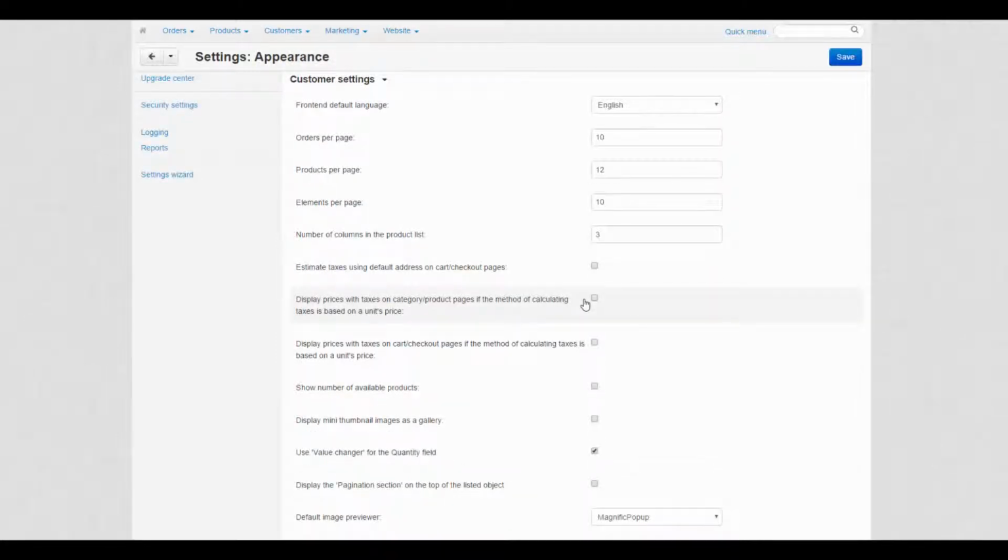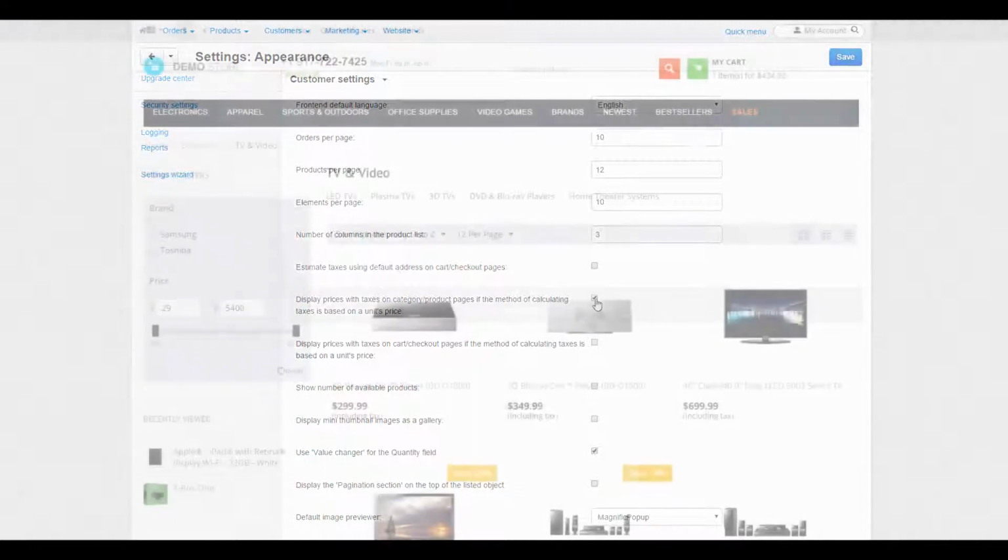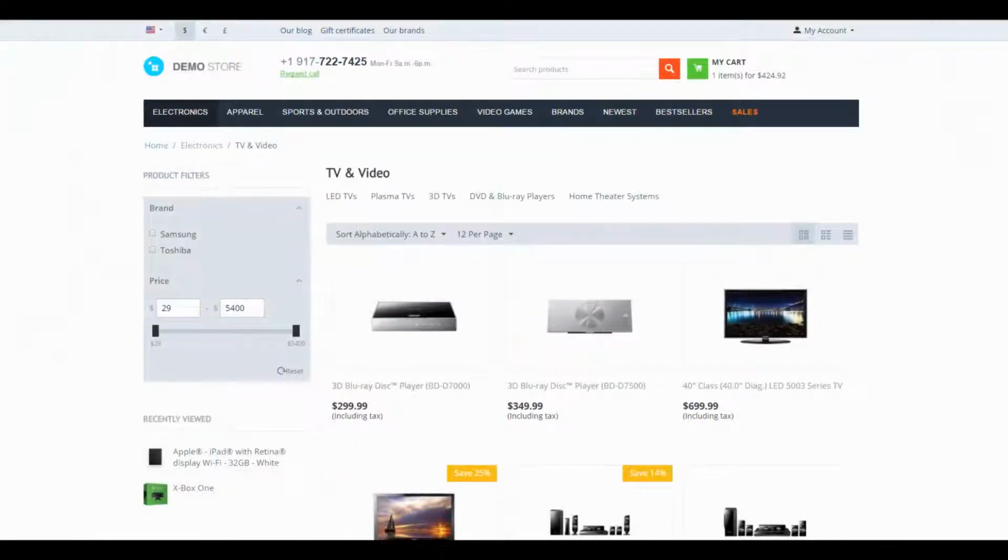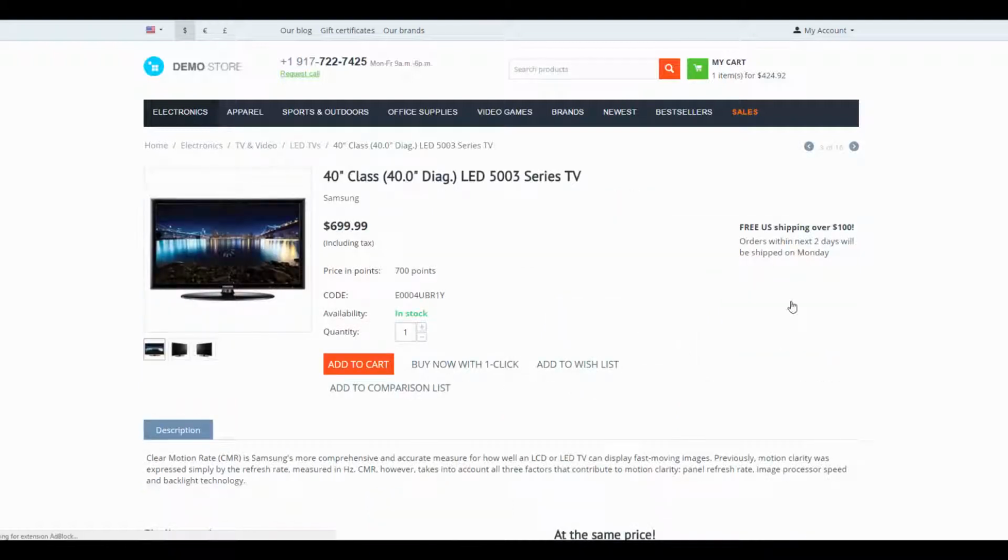Display prices with taxes on category or product pages if the method of calculating taxes is based on a unit's price. With this setting enabled, the tax amount is automatically added to the base price. On the storefront, customers see the price that is actually a combination of the base price and a product tax. This setting applies only to category and product pages.